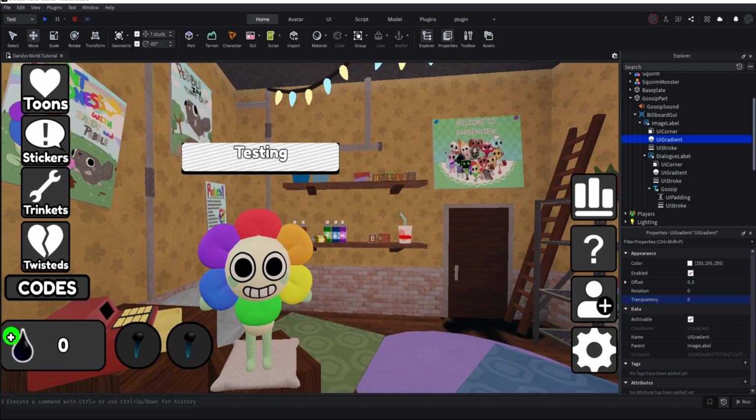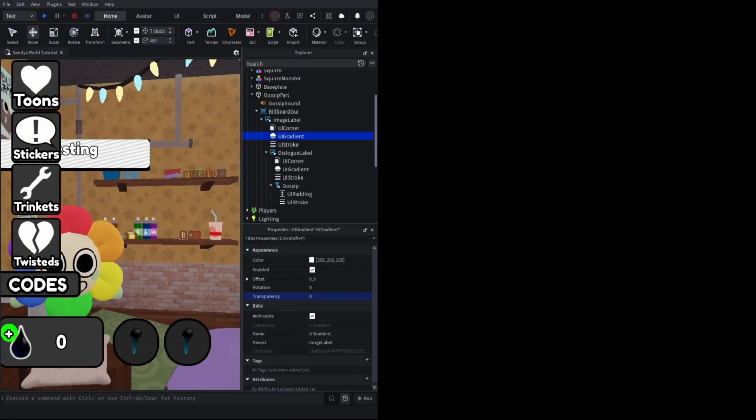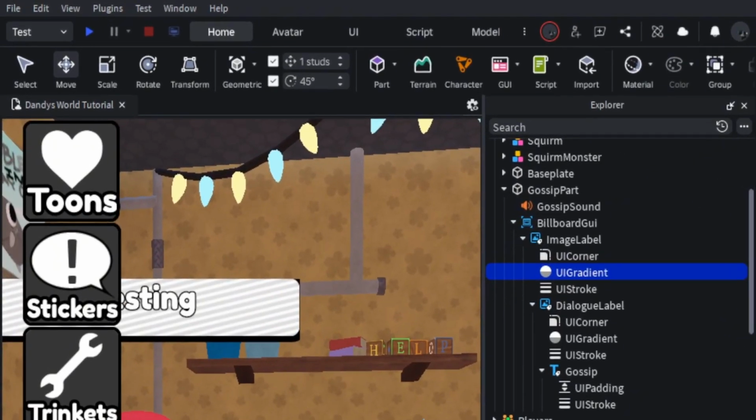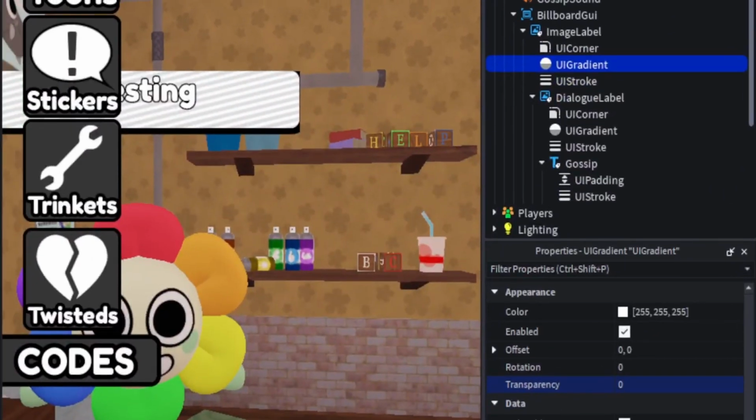I haven't even gotten to the scripting. It's pretty long. Okay. So yeah, I'm going to do that. I kind of have to. So yeah.